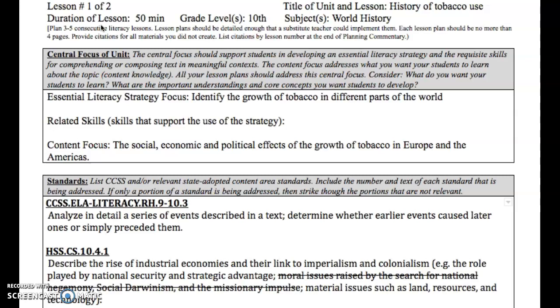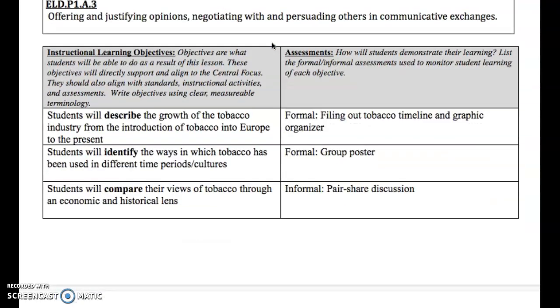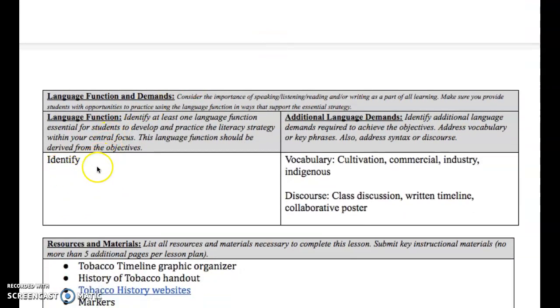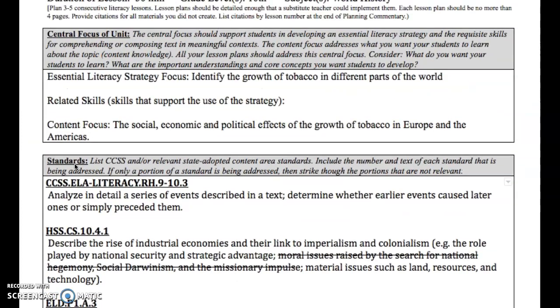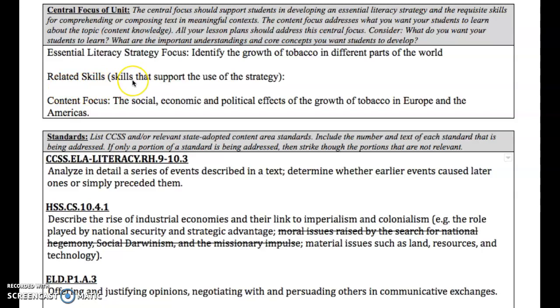So for our central focus of the unit, the literacy strategy focus is to identify the growth of tobacco in different parts of the world. And we chose this specifically because later on for our language function, we chose identify. So we wanted to make sure that that was up here as well. We didn't add any related skills.